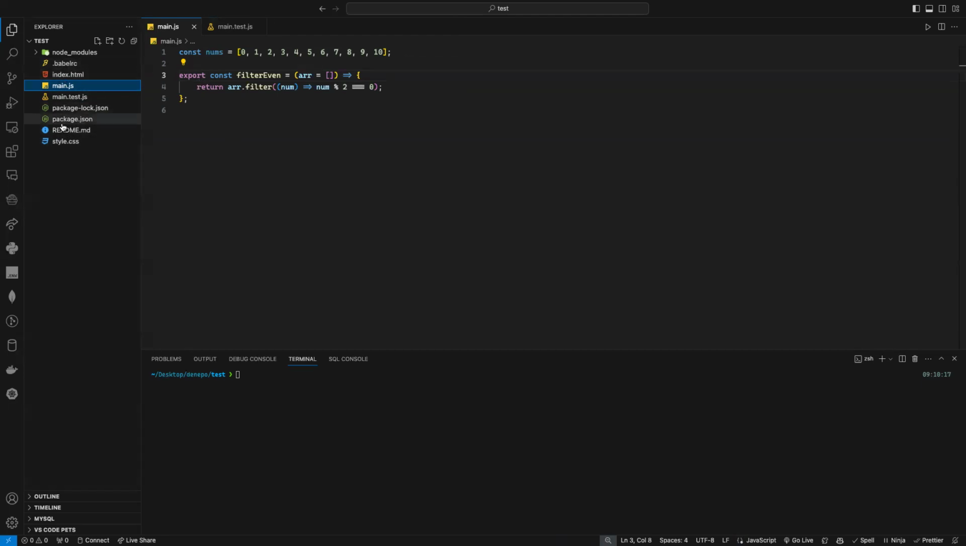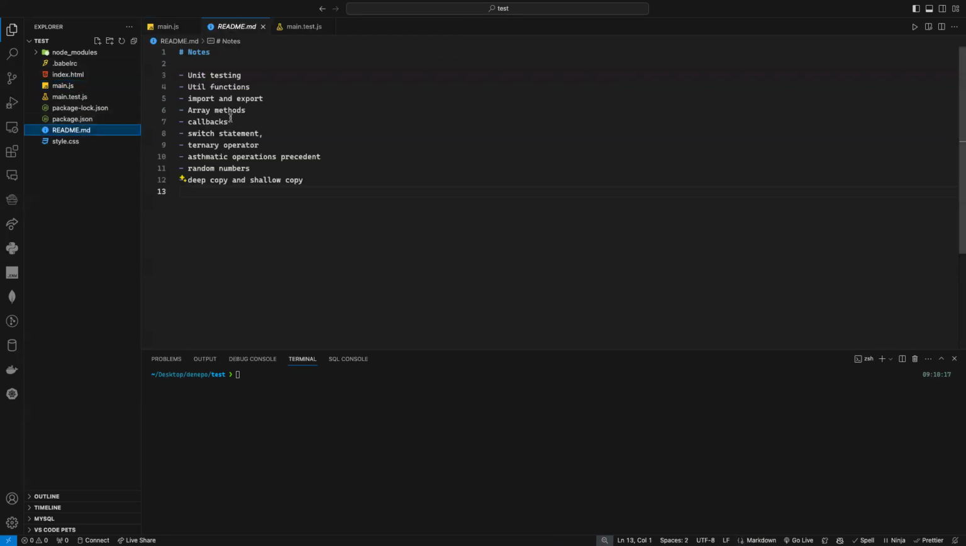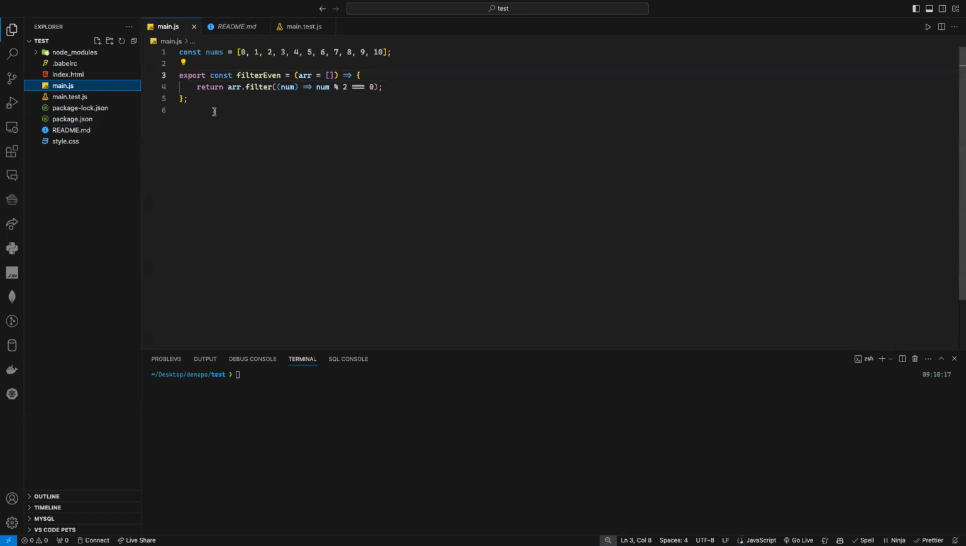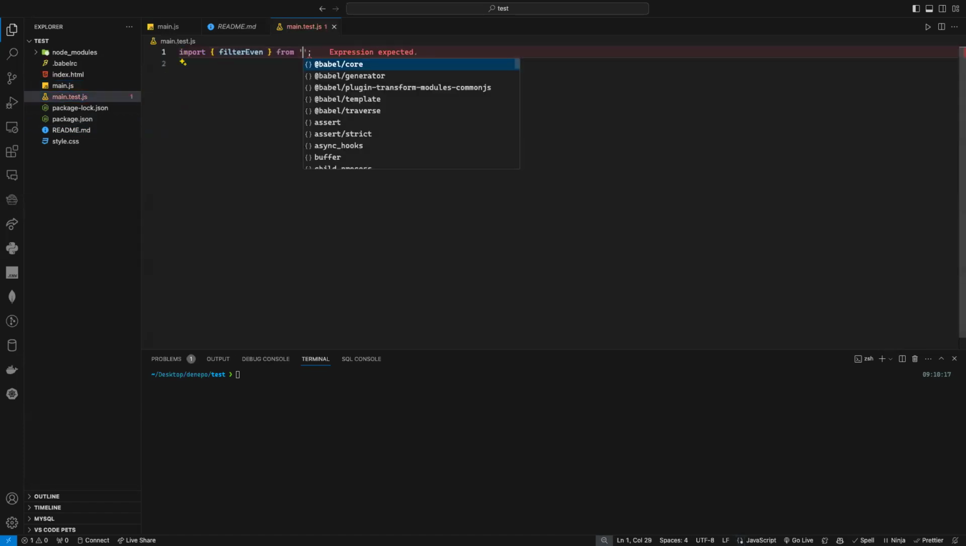Okay? So one of you asked me to review also the export and import. If I go to export and import, as you can see, it's super simple. It's not that difficult, actually. All you have to do is export like that, and then you just come here, say import this one from, and here you add the relative path.